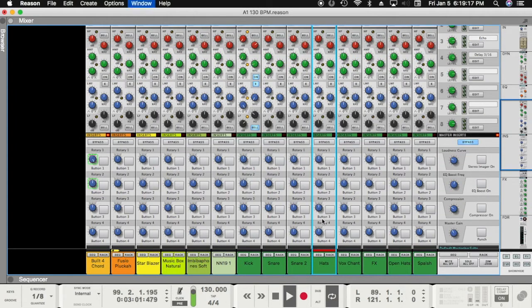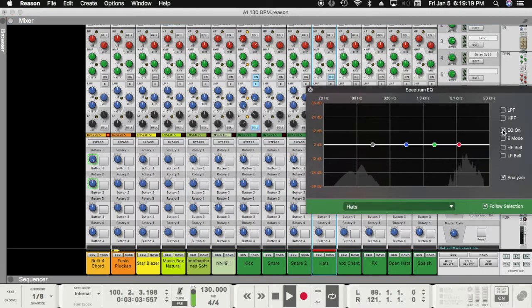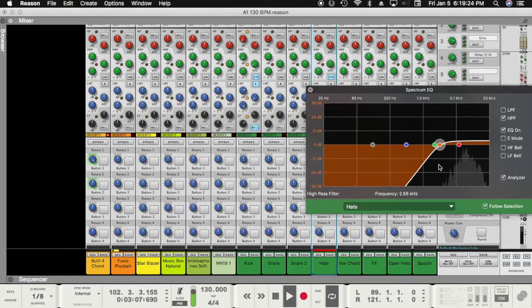Well, for our hats, same thing. We want to turn that on. We don't need any of these frequencies, so since we don't need any of them, we can just turn them down.